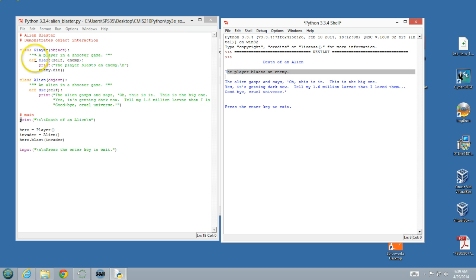So in other words, this line runs. It then executes enemy.die, which forces it to come down here, and then says, oh, the alien gasps and dies. Tell my 1.6 million larvae that I love them. So that's one method, and we can start thinking about how we can pass these messages back and forth. We can create these objects, and they have some independence, but we can also pass items back into them.